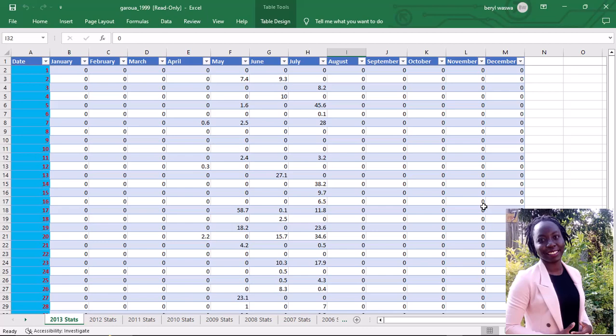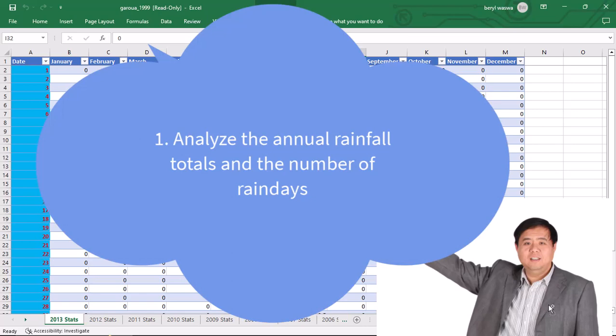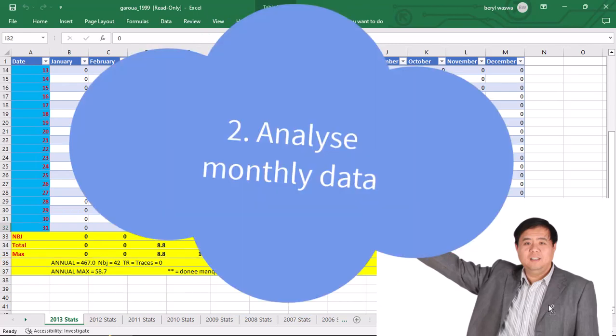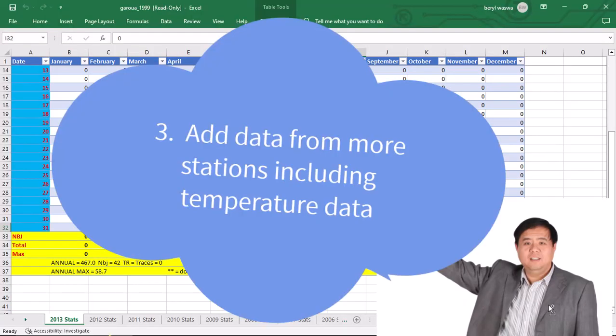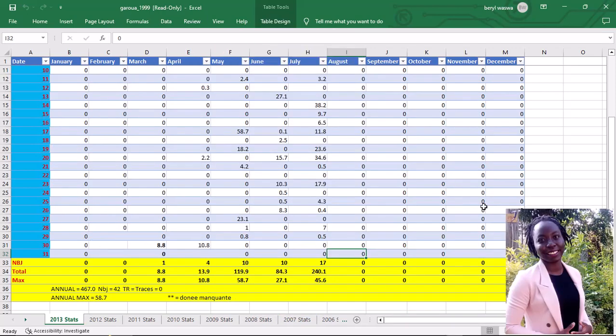We had a student with climatic data explain his task as follows. I have daily rainfall data in Excel. Each year is in a separate sheet. I first need to analyze the annual rainfall totals and the number of rain days. They are on row 36. Then, I have to analyze the monthly data. They are also shown. Later, I will need to add data from more stations and where more elements were measured, including temperatures. How do you plan to do this?